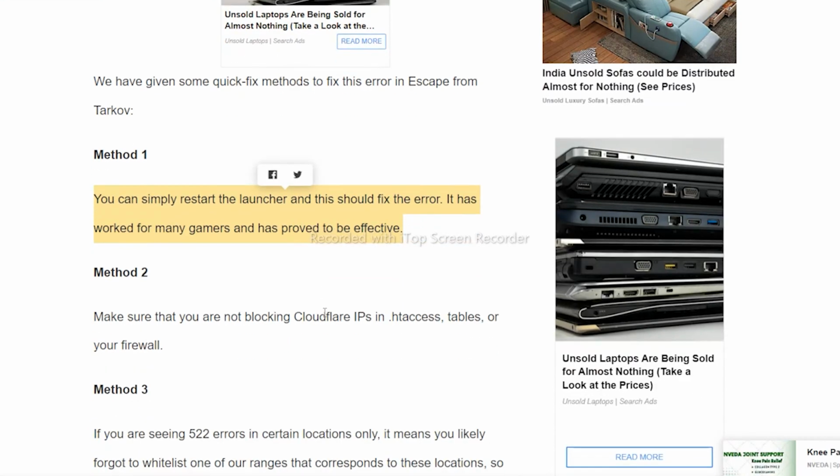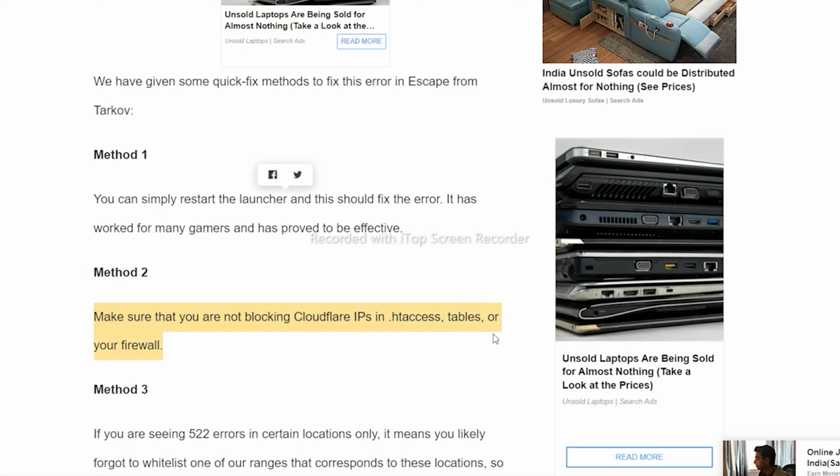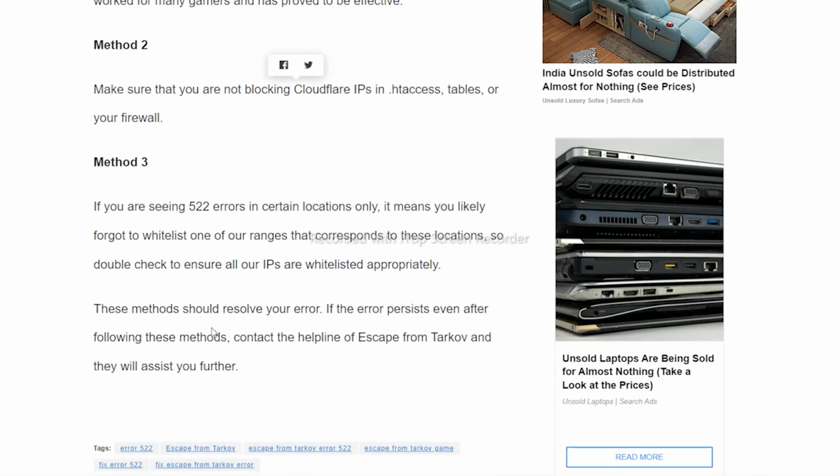And apart from this, there are a few more steps. Next, make sure that you are not blocking Cloudflare IPs in HTaccess, iptables, or your firewall. That means your Windows firewall. Just make sure you're not blocking any of the things I mentioned above. If you are, remove it, and once that's done, try again, and that's going to work for you as well.